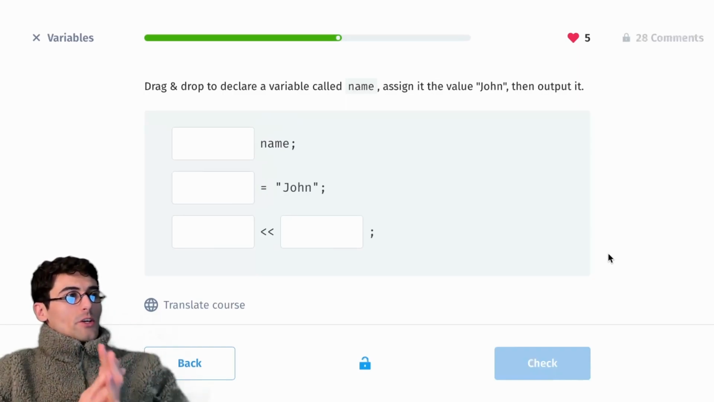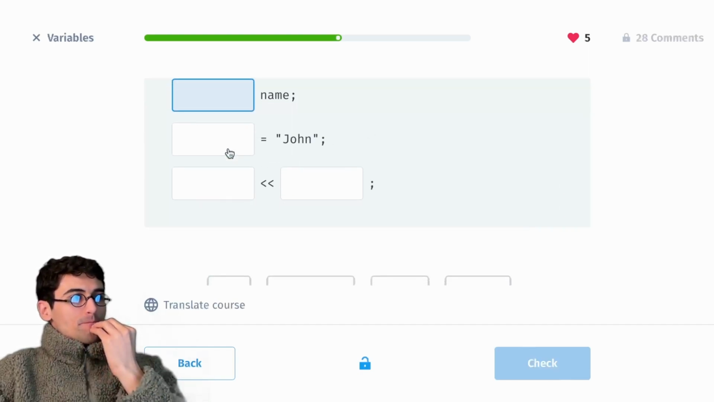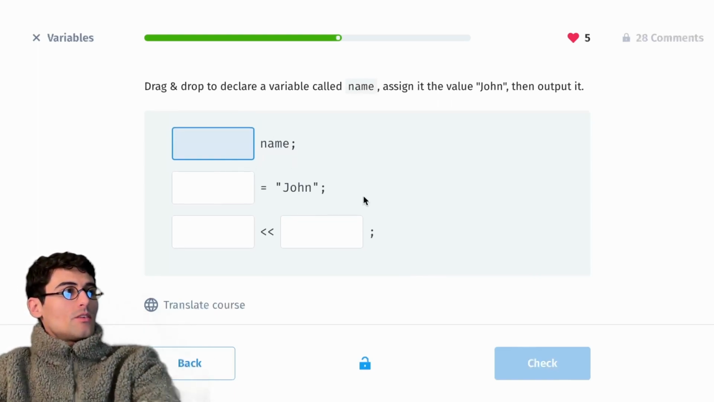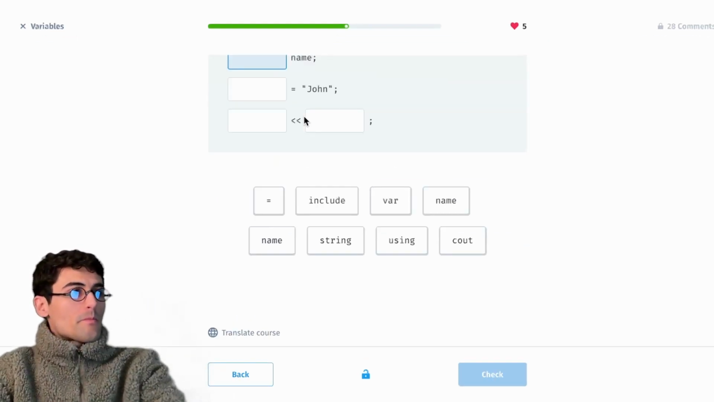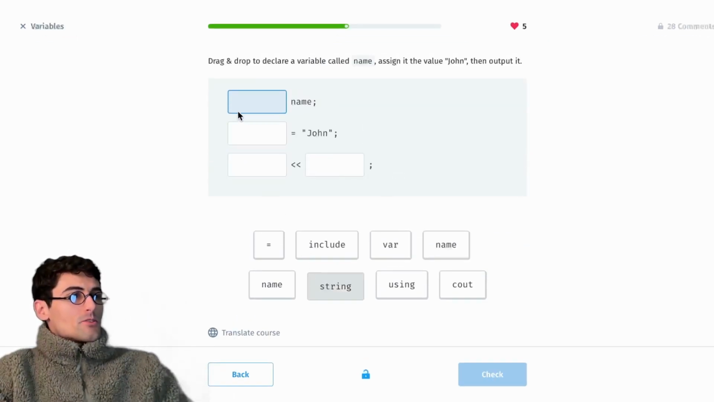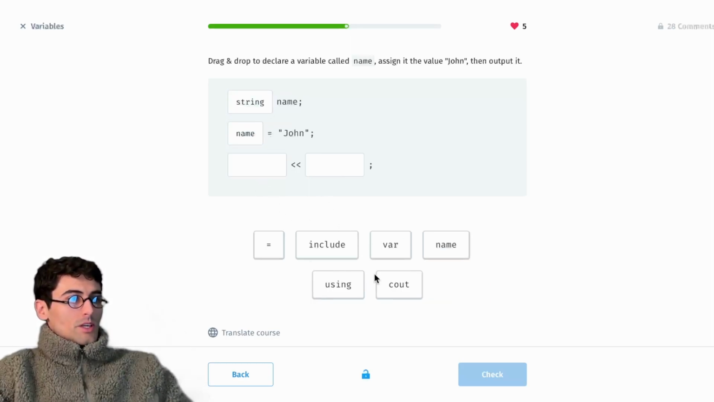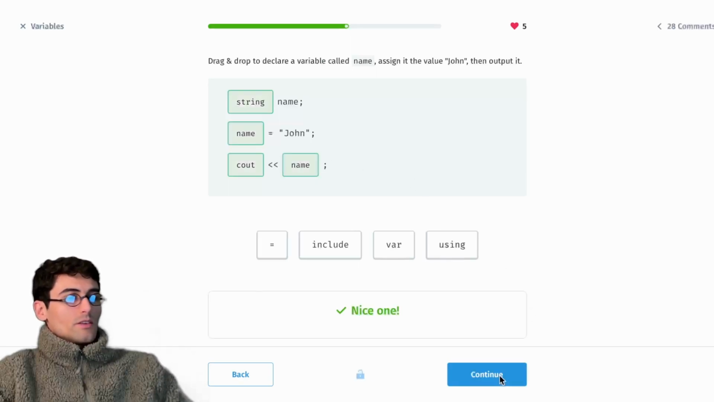Drag and drop to declare a variable called name. Assign it the value John, then output it. I think it's string. Oh no, it's drag and drop. Okay, so string name. Name is equal to John. Then quote name. Check. Yeah.